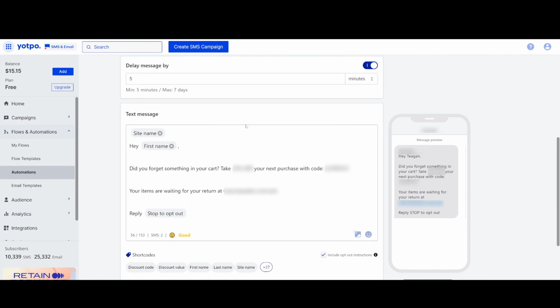The next thing you're going to do is write a simple text message that your customers receive when they abandon their cart. As you can see, the message I sent to my customer is super simple and I'm happy for you guys to copy it. So, hey first name, did you forget something in your cart? Take X% off your next purchase with code XYZ. Make sure this offer in the text message is better than the previous offer you sent in the welcome message, so that you can capture any customers that thought your products were still too expensive.